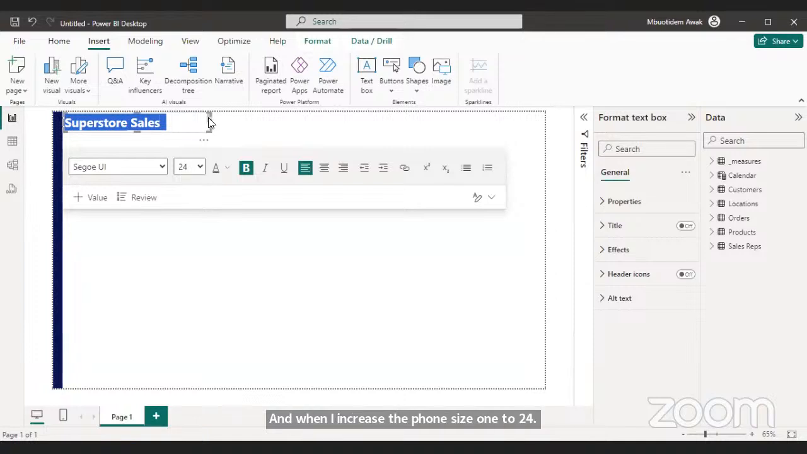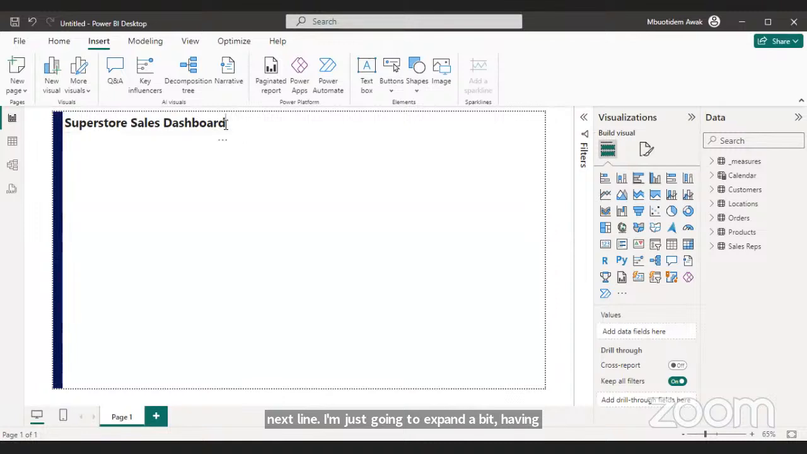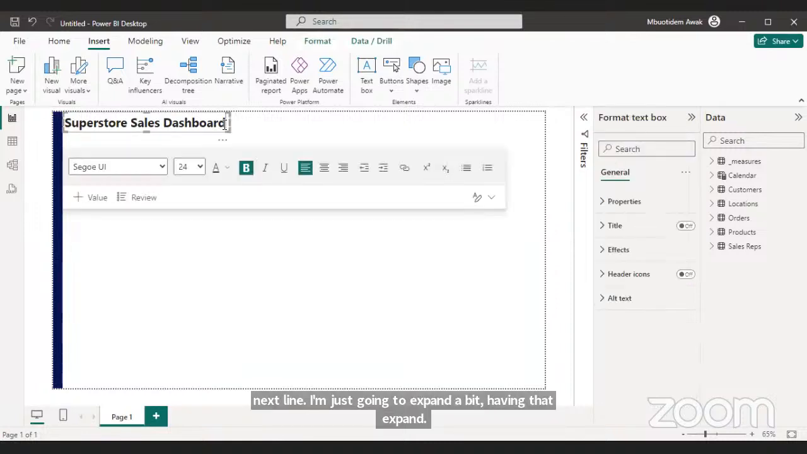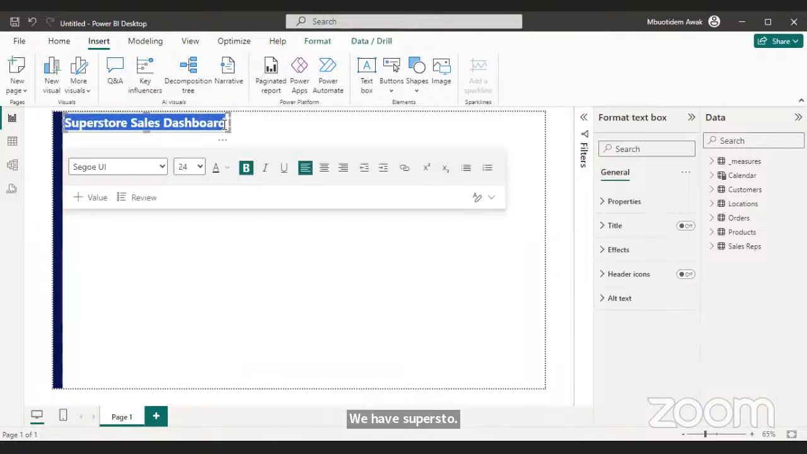You are going to see that we have a little scroll bar here, which means that my text has been split into the next line. I'm just going to expand a bit. Having that expanded, we have Superstore dashboard. I don't even know what color to use. Okay, I think we are just going to leave it at that.